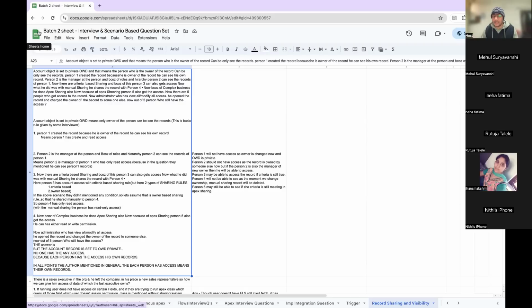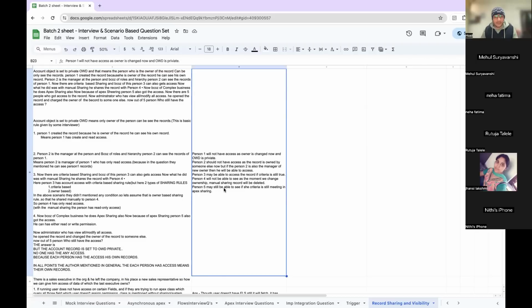Had it been a custom object, had there been a custom row cause, then he might still be able to see. But here we are talking about the account object. He specified that. So person 5 will also not be able to see because in Apex sharing for standard objects, only the manual row cause option is available. That will get deleted the moment we change the owner of the record. Okay, so that is the complete answer. Here somebody has put that person 5 may still be able to see if the criteria is still meeting. Person 5 will not be able to see because the manual row cause gets deleted.